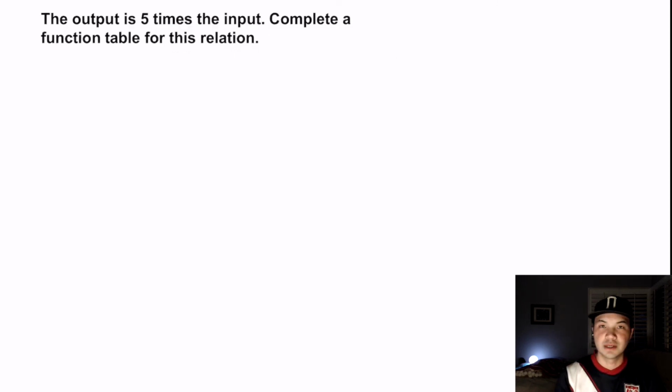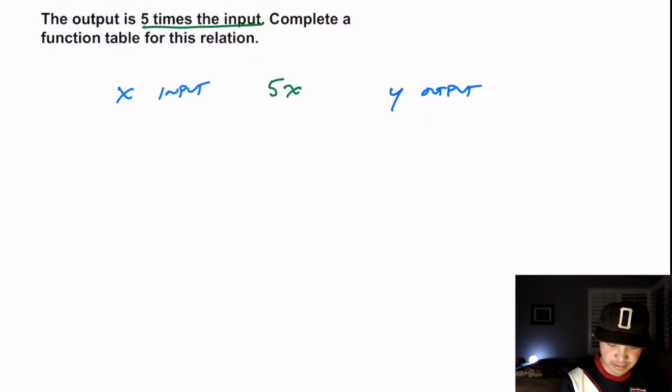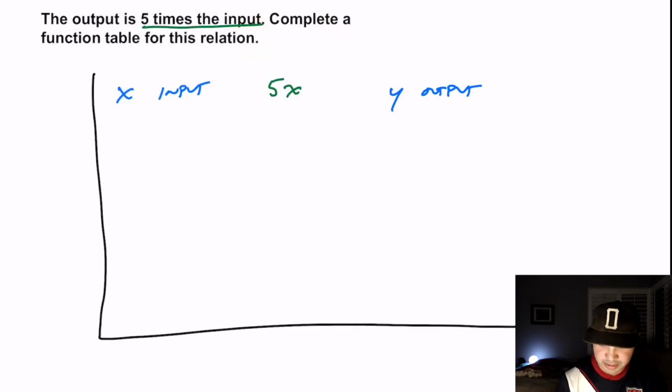Okay, so another simple one, complete a function table for this relation. So I have x is the input. I'm going to leave room for the function, and then y is my output. And then I'll say my function. The output is 5 times the input. So 5 times the input. My input is x. 5 times that, I could say that is 5x. Okay, so now I'll make my little table here. Maybe I'll try to make it a little neater.